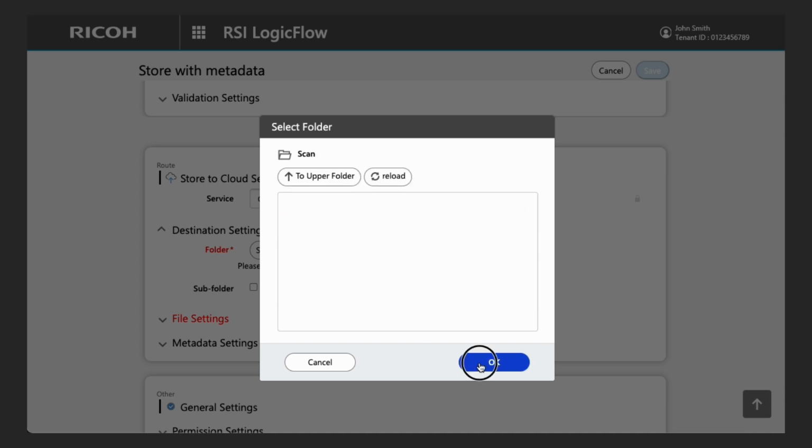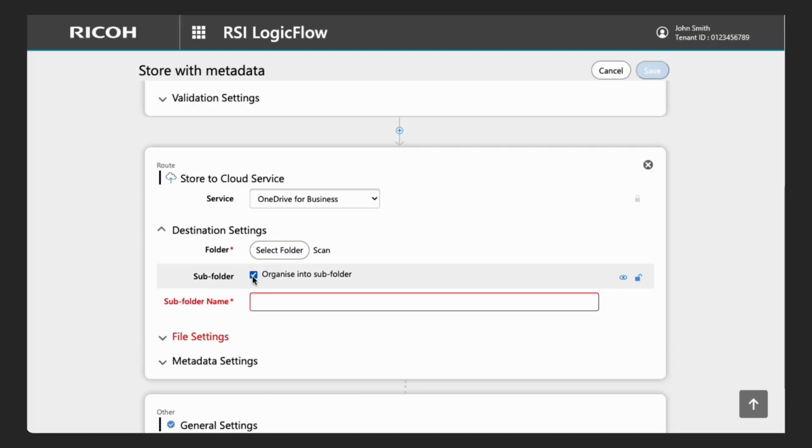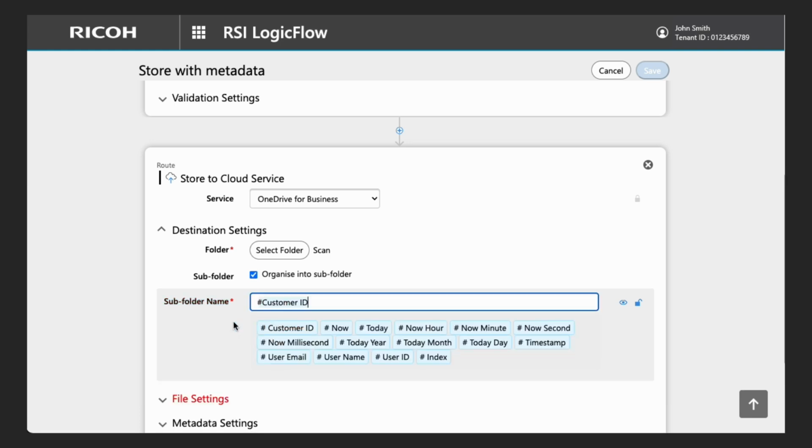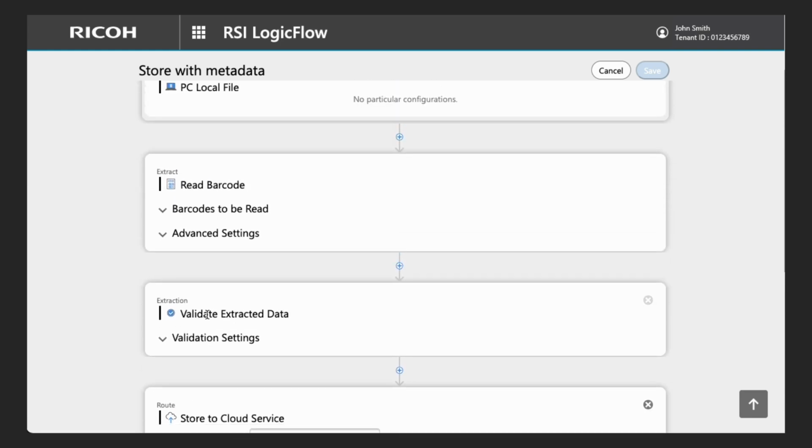After selecting the destination folder, it is possible to add a subfolder. Here I set the subfolder name to Customer ID, which, in my case, is extracted from a barcode.